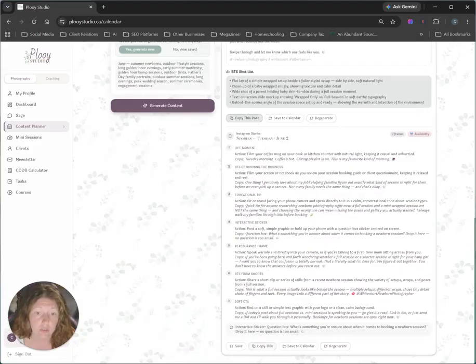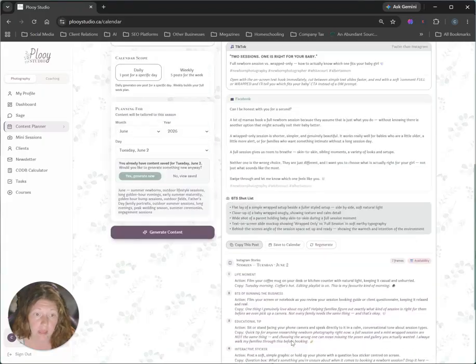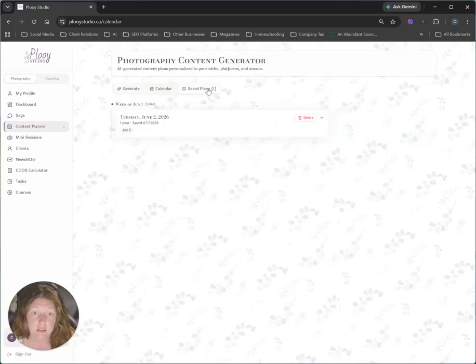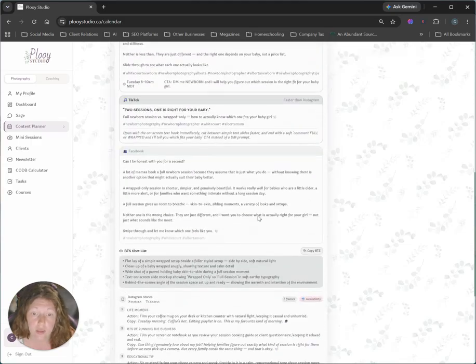You can come down here and do the same thing with the story. It would only save the story, only copy it, or only regenerate it, or save to the calendar. It's totally at your discretion. I'm going to save the whole day. Then you can come over here in the saved plans to view it. So then it'll drop down like this, and you can see the whole thing again.